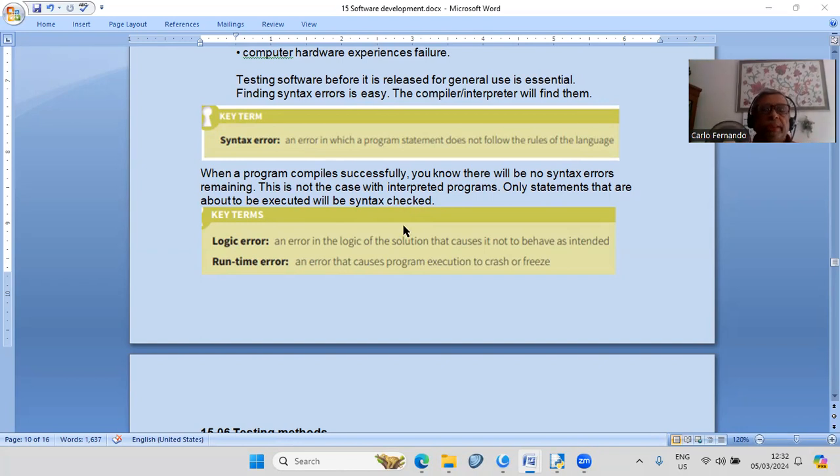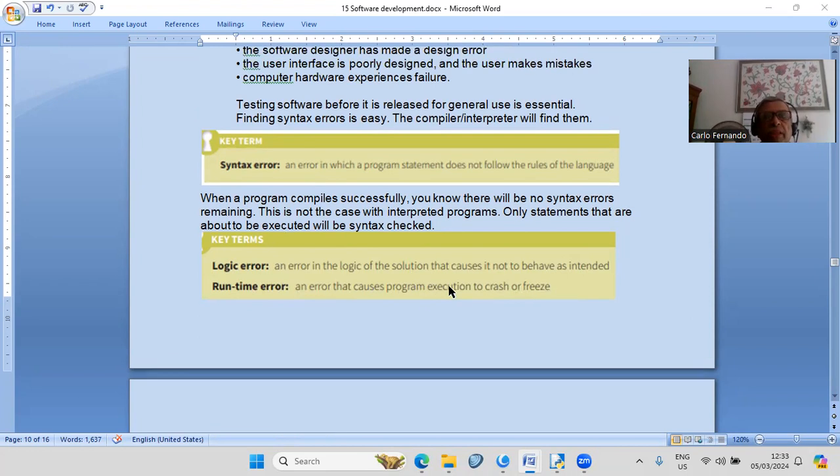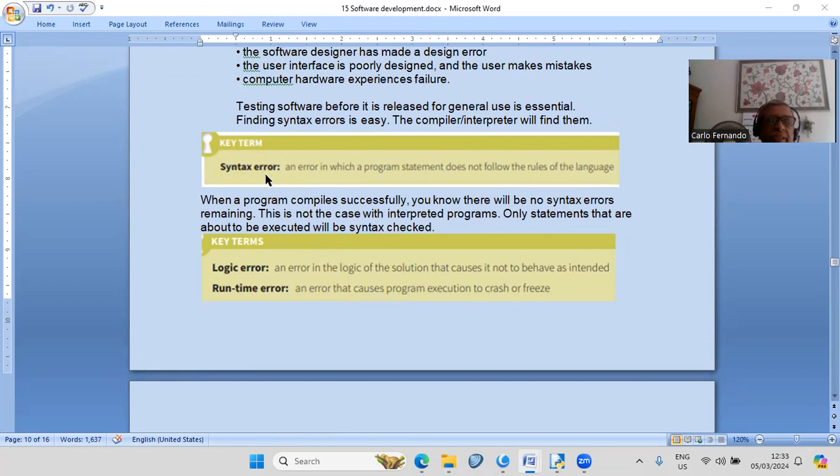Let's finish these two also and then look at the three types of error. Now the logic error: an error in the logic of the solution that causes it not to behave as intended. So there is no syntax error. The program works well, but it will not give the required or desired result. That is a logic error. The runtime error: there is no logic error, there is no syntax error, but an error that causes program execution to crash or freeze. So let's take the logic error first because that's easier.